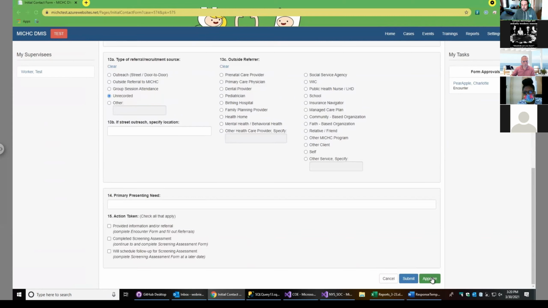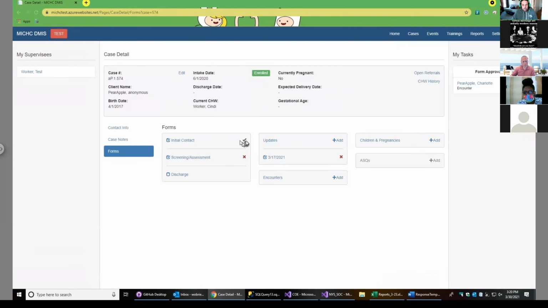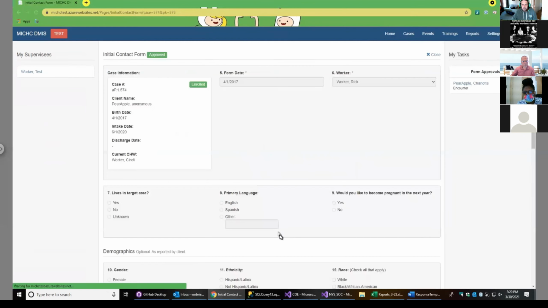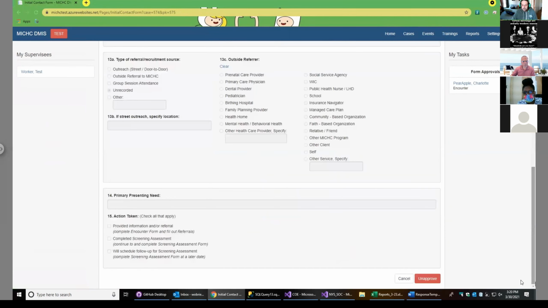But essentially, when you click approve as a supervisor, the form is locked and cannot be edited. And so this will turn green. You get a little check. And if you go back in, you'll notice that all the fields are disabled and there's no submit button. So nothing can be changed with this form. If you wanted to unapprove it for any reason, for edits, you can unapprove. Then the form can be loaded again, edits can be made, and the form can be submitted.